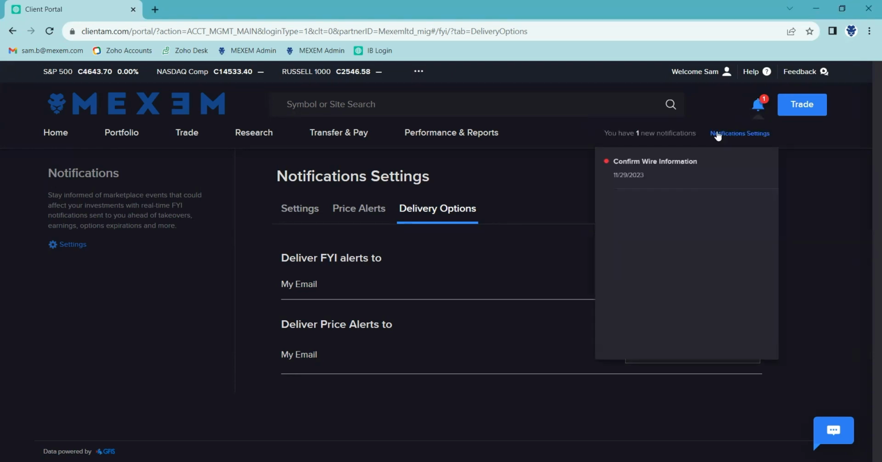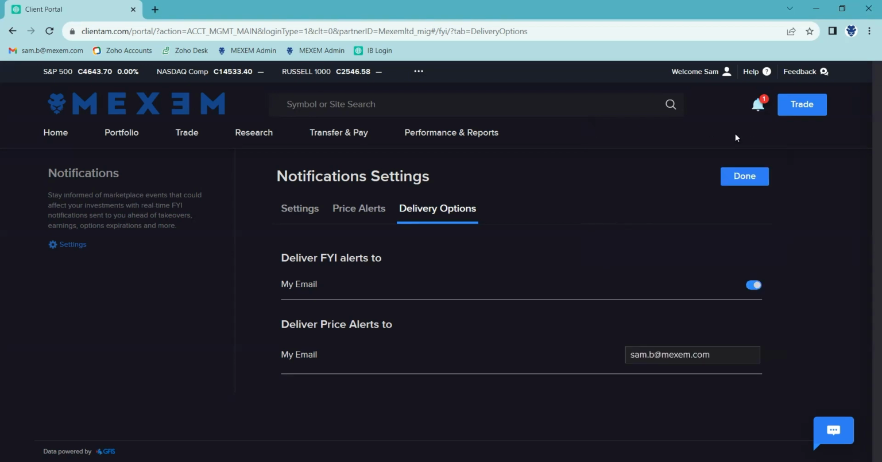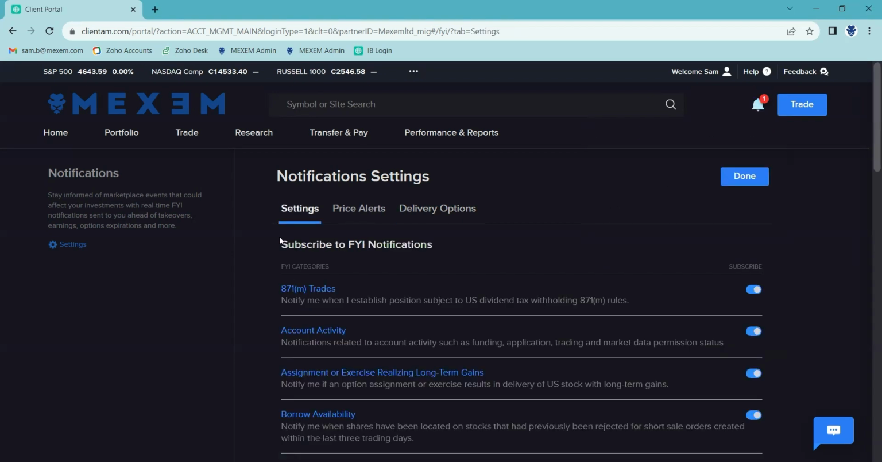And you can see this has opened up my notification options. On the right hand side, we've got notification settings highlighted in blue. And on the left, this is where all your current notifications are going to be listed. So if I click on notification settings, you can see here we've opened up the settings menu.